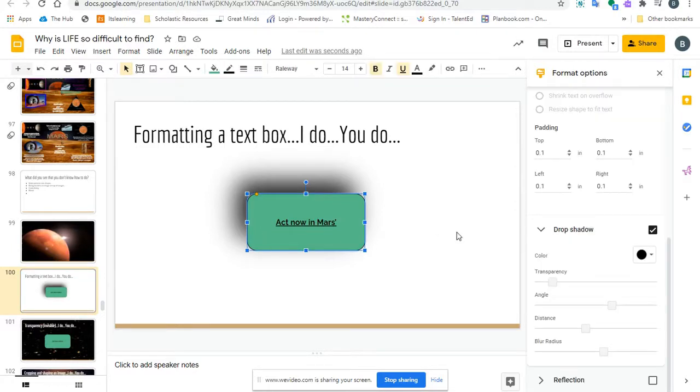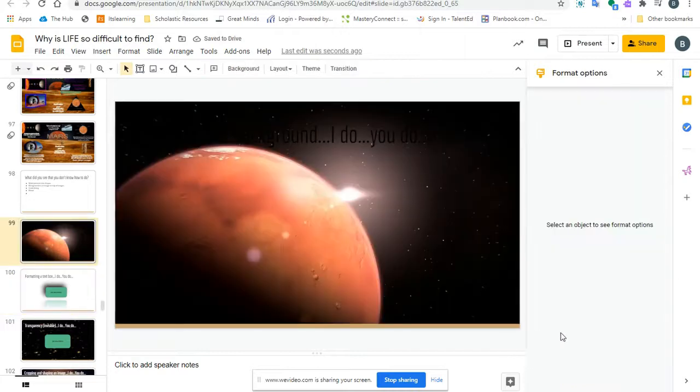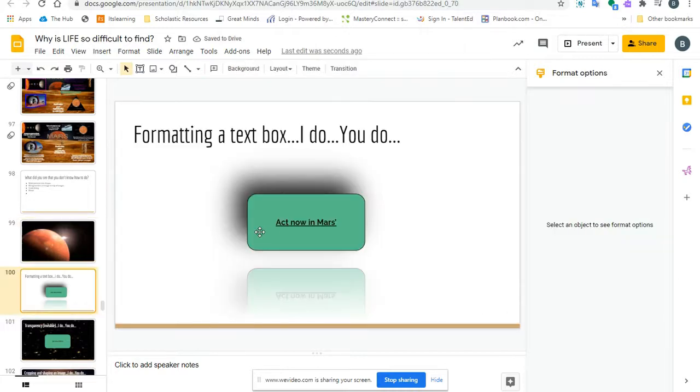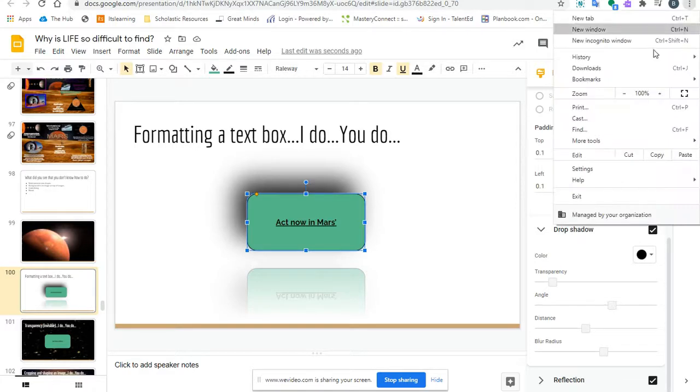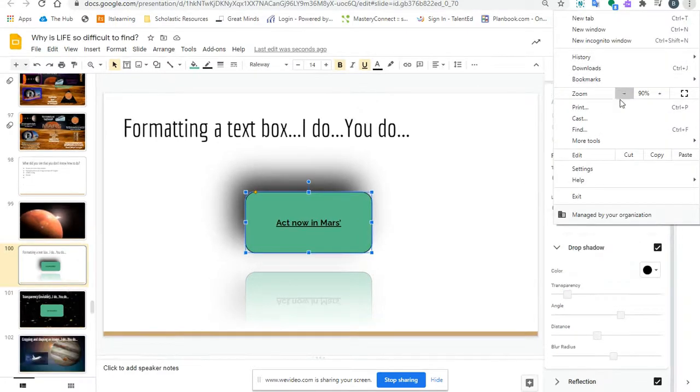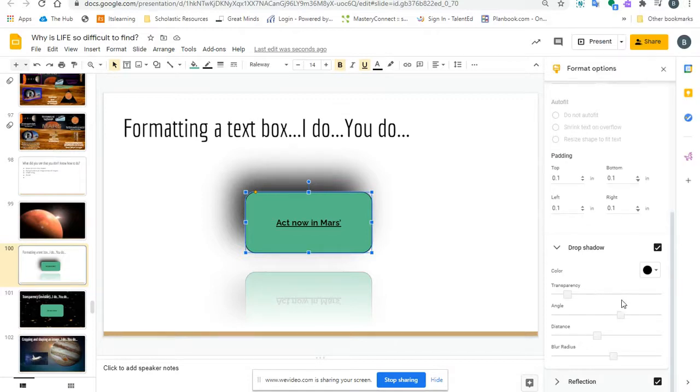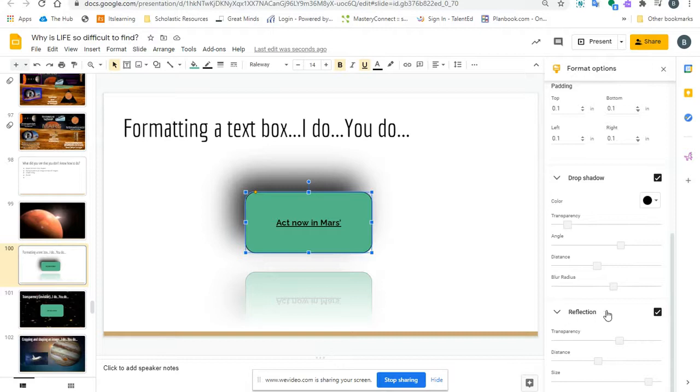Now there's another thing you could do to your text box that I could show you, but it's not as useful. You can give it a reflection. If you click on reflection, you're able to actually go in and create a reflection of your text box. Now I'm trying to figure out why mine is not showing me my reflection tools. Okay, there we go. I had to press the down button.